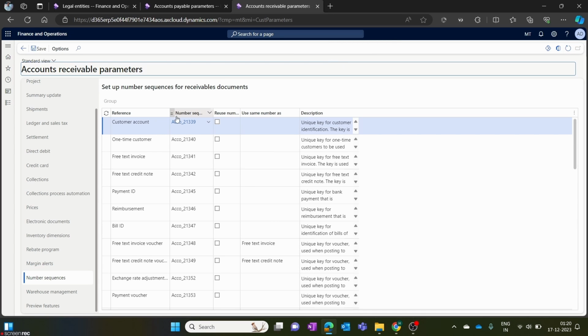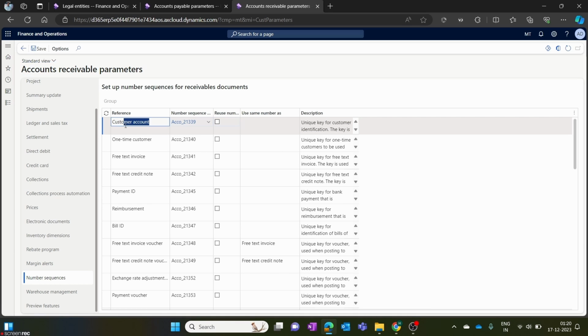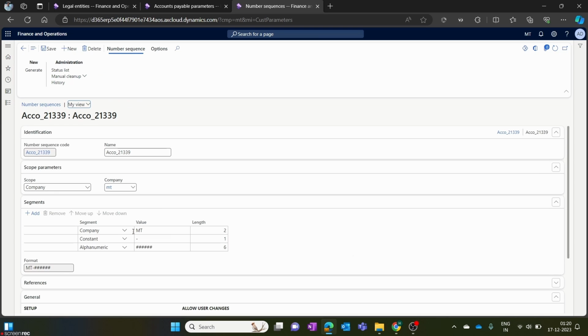Let's see one number sequence. First, take an example of customer account. Let's click on this number sequence. Here you can see that the number sequence format is empty and an asterisk. So asterisk means the numbers which get created. For example, if you create a new customer in the system, the format of this customer account number is empty dash 00001.